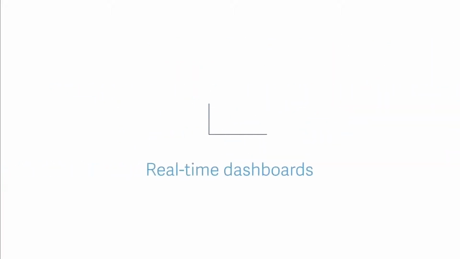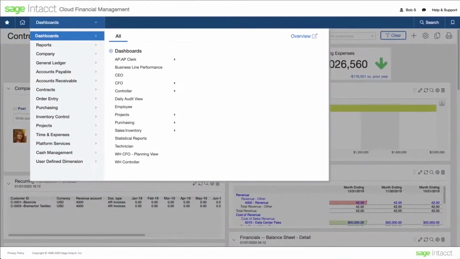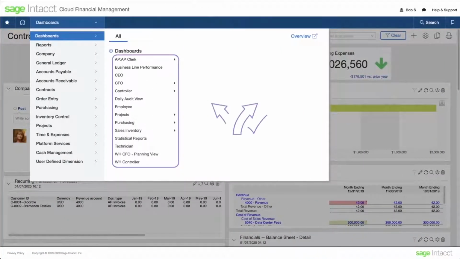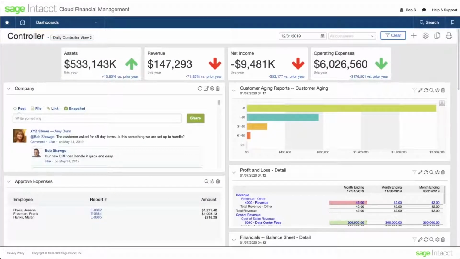Intacct uses dashboards to keep you updated day to day. Dashboards can be configured by role to give your users the information they need to quickly make decisions in their area of influence. Within a dashboard, you can see a series of performance cards that display key metrics for your business.